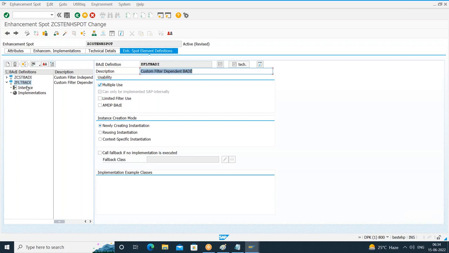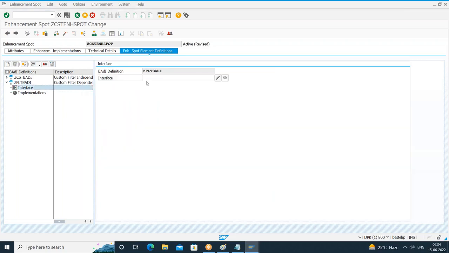Then for this body, let us propose the interface name. I'll double click on the interface. Here we have to give the interface name. Already we know the naming convention for the body interfaces. So let me give the name as ZIF underscore EX underscore FLT body. I gave it as ZIF_EX_FLT_BODY.